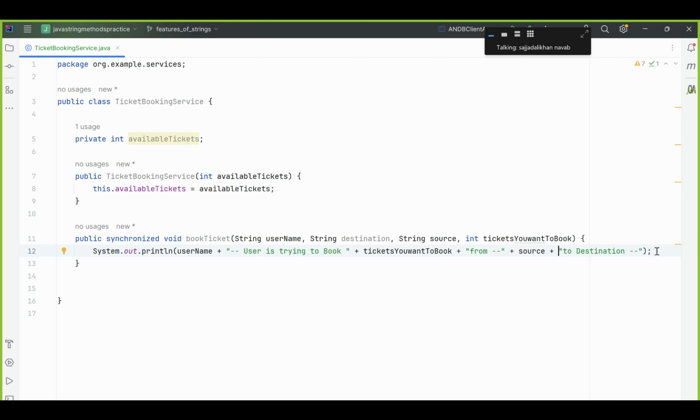Got it. So now what I'll do is I'll write a check over here. I'll say how many tickets you want to book. If the tickets you want to book are less than or equal to the available tickets, you allow it. Otherwise you can say you don't have the tickets available, the bus is full, something like that. If the tickets are available, we are allowing the person to book the tickets.